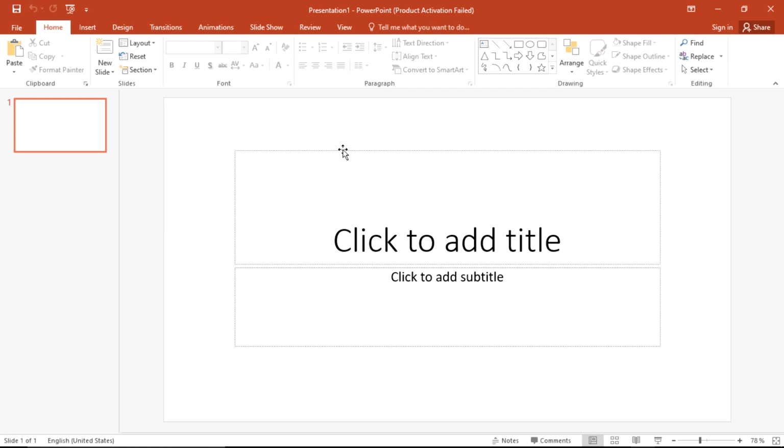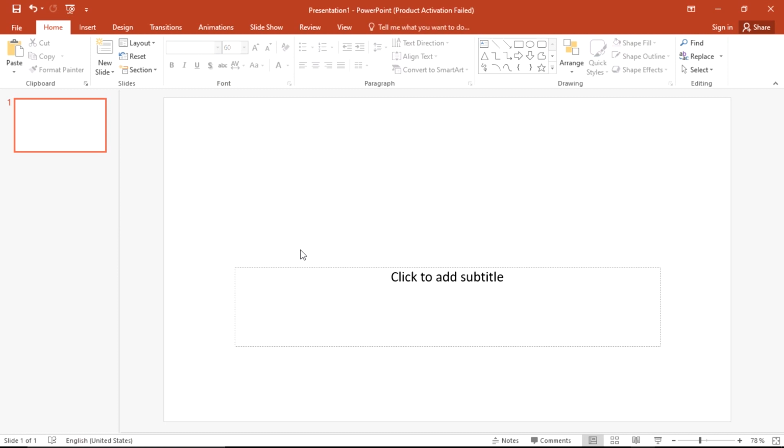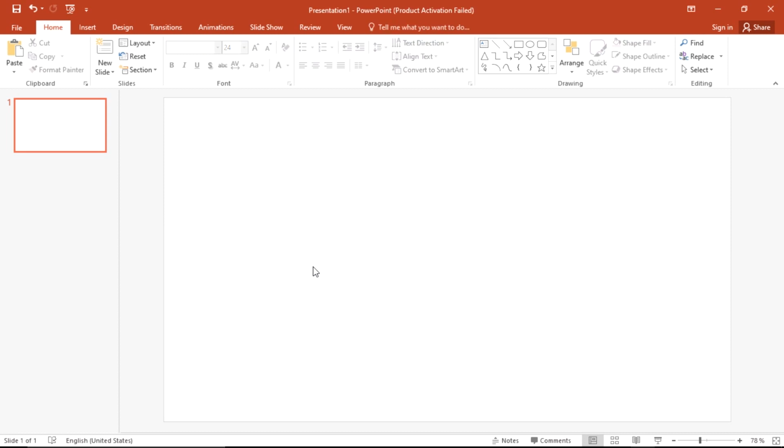We have been told to delete this placeholder. Just hover your cursor over the borders or boundaries and hit the delete key on your keyboard. You should do the same thing for the subtitle. Click the border or boundary and hit the delete key on your keyboard.